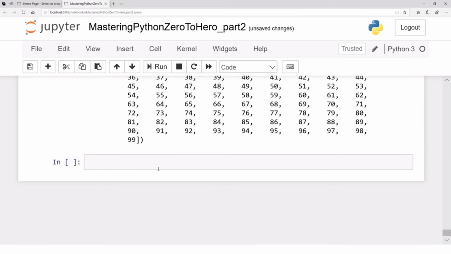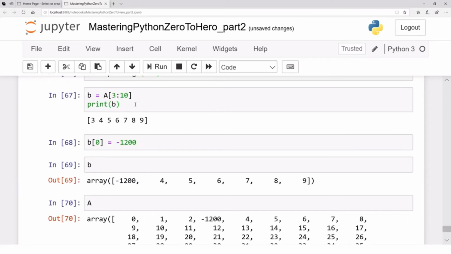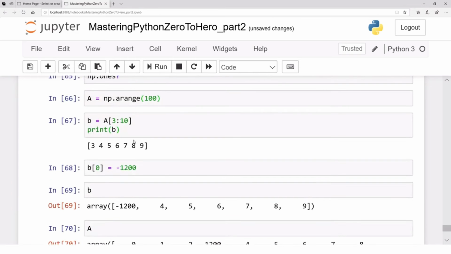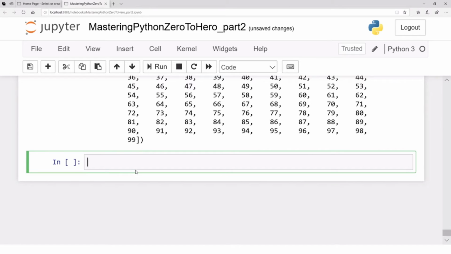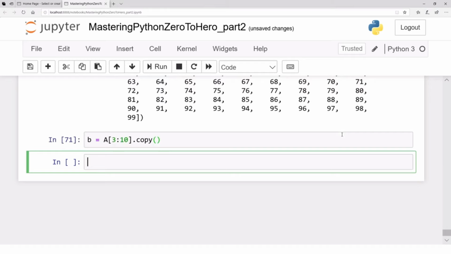So that's one difference. Now, after having knowledge of this difference, if we really want this behavior to not happen, one thing that we can do is say, okay, a, let's say 3 to 10, and then we can call our famous function, remember that, copy. You can copy that, and now b is a completely different array. It's a different memory view. If you change b now, the effect will not be seen in a. So the copy function is there whenever you need a copy.